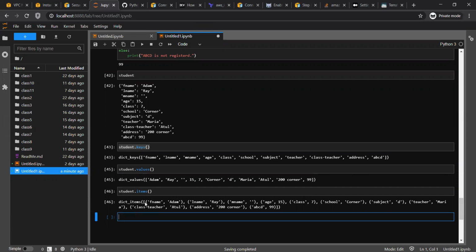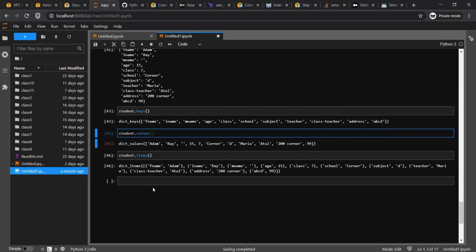So if you see here, the very first value is actually a key. The second is the value. So F name, Adam, L name, Ray, M name, nothing, age 15. So it will break down. These types of functions are used a lot. So let's see how we can utilize them.